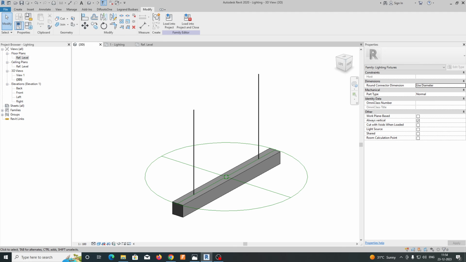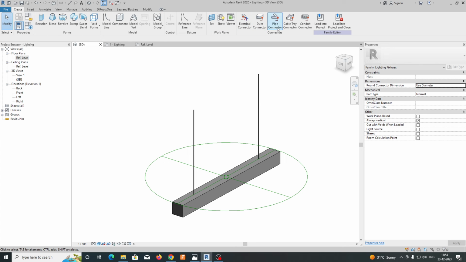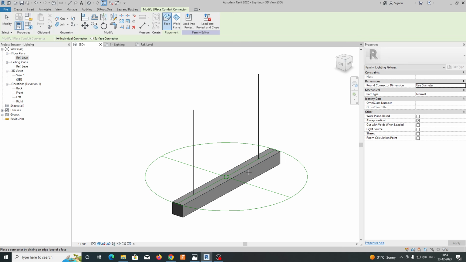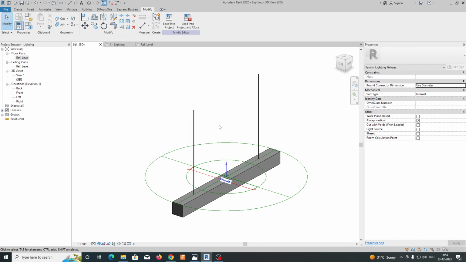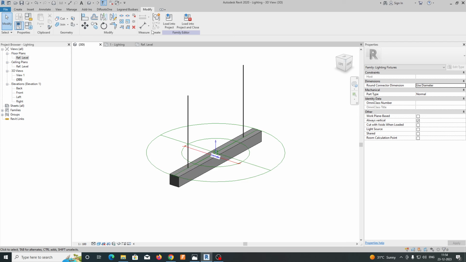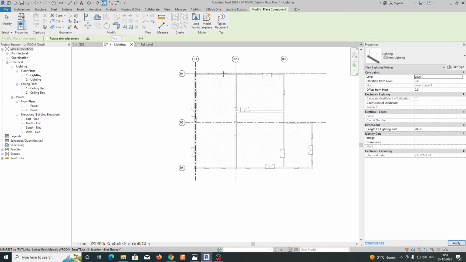Once you've done that, go here and you need to connect this conduit connector also. Wherever it's coming, you can select it from here and give the lighting top. So conduit selections also come up over there. Once all this is done, you just need to load it to the project, and this is our project.